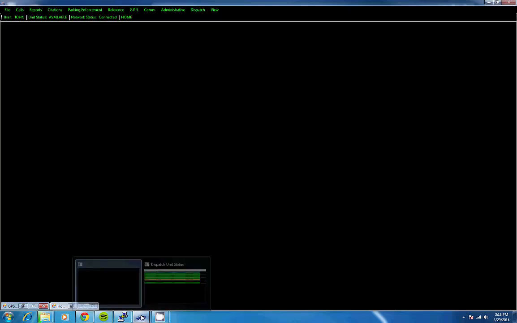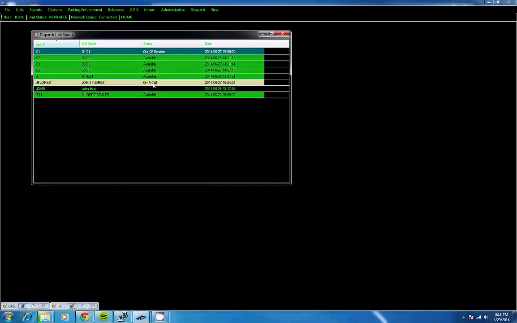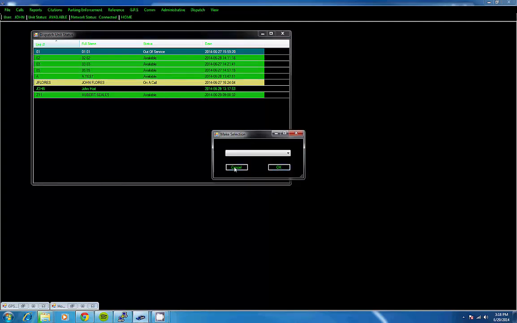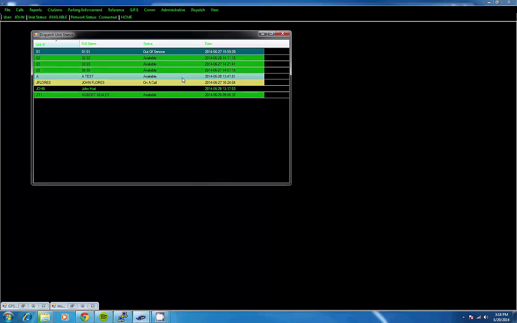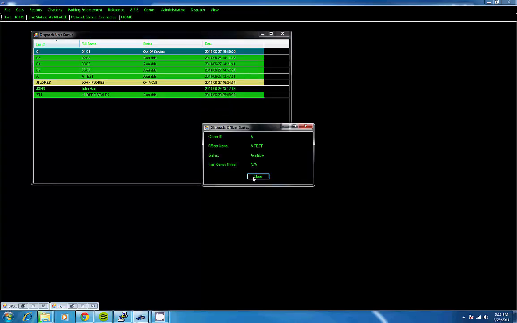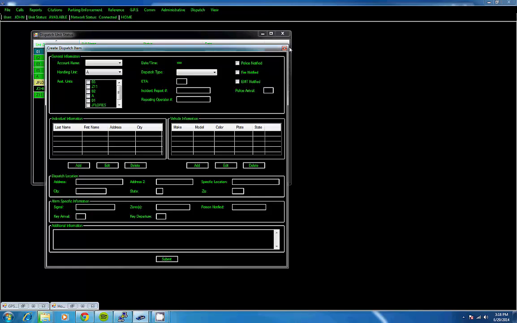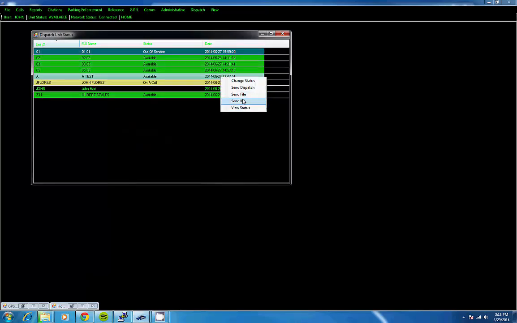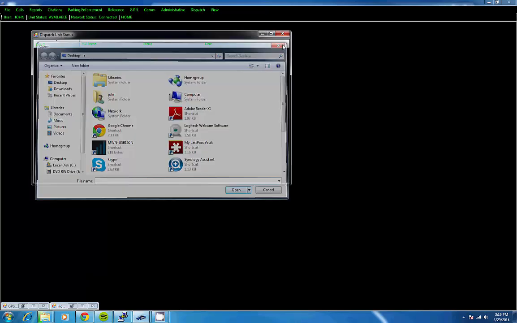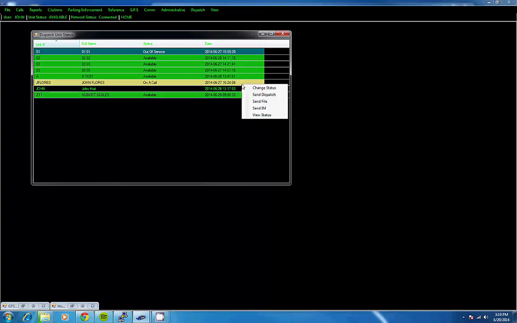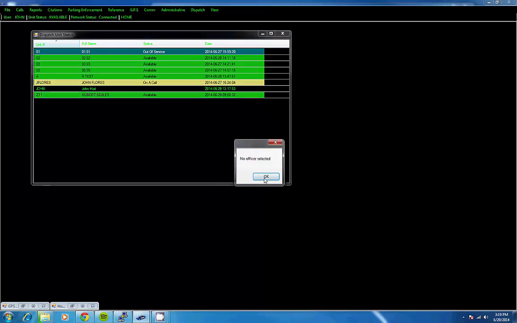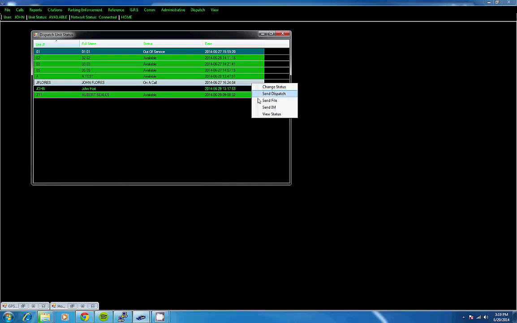The officer status window gives you a quick view of the disposition of your officers or your fleet. This can be helpful if you have officers that are spread across multiple regions. You can use this feature rather than scanning the map for the officers. You can also send dispatches, files, instant messages, and change the officer's status in case they were unable to do so.